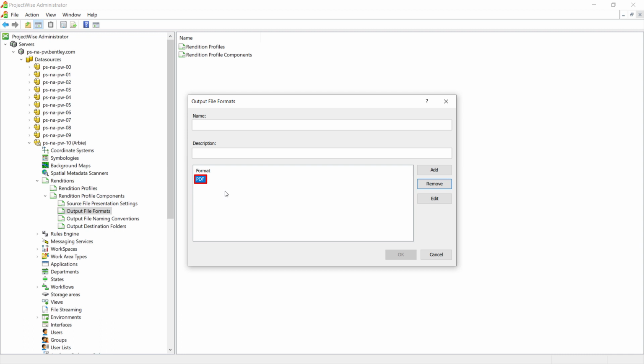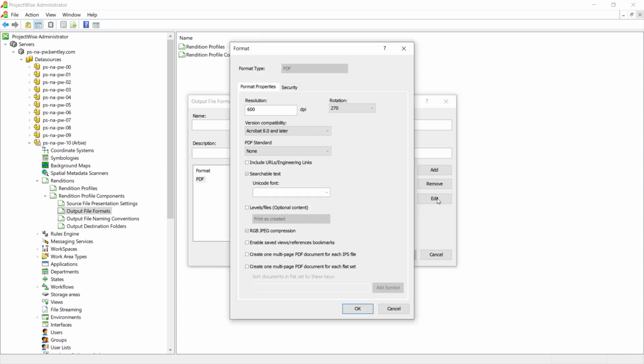Let's highlight the PDF format and simply hit Edit. Here we have the opportunity to select the resolution of the particular file format and how much DPI we want to provide. We can decide to produce a standard or traditional PDF, or we can produce a PDF-A option as well. We in our exercise will simply select none for our standard of PDF.